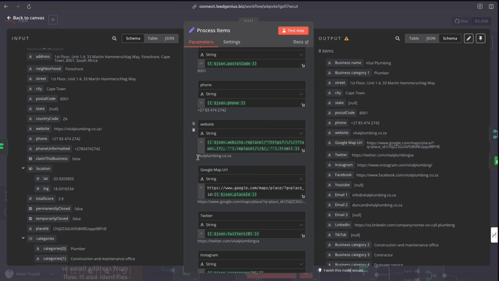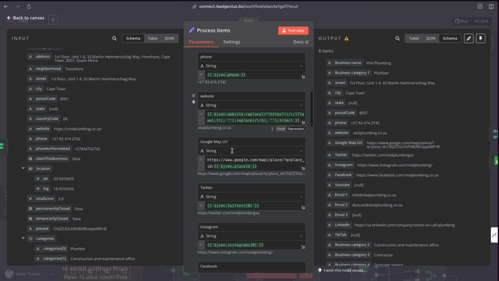And it's just stripped out everything and given me this vital plumbing result. Nothing before or after the domain. So that's important for later on. You'll want to do that now. So that's the one component of the set node where we're processing items.